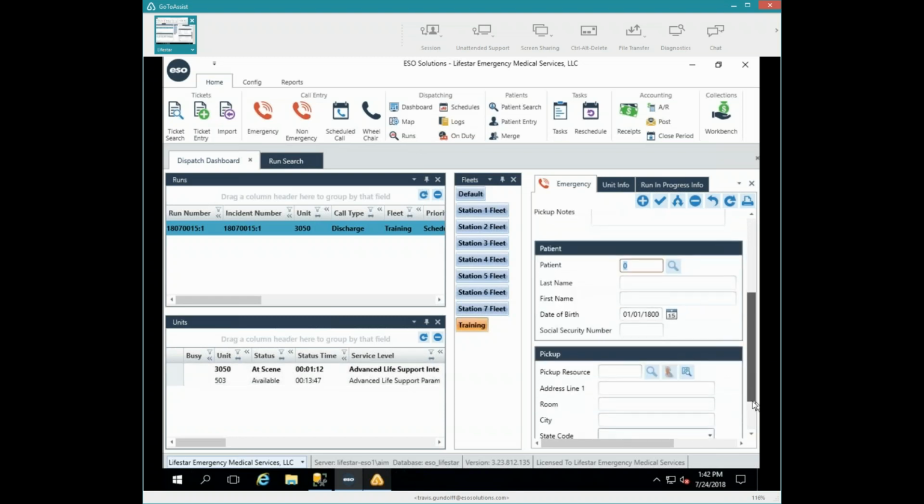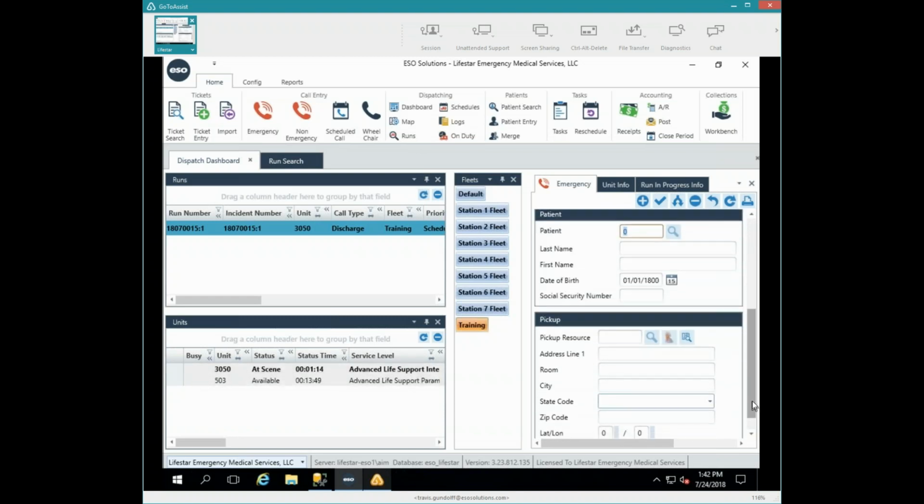Let's say, because I know you guys get your 911 calls from the county, and we talked a little about this last time. Let's say we don't have a whole lot of information here. And you don't necessarily need it to create the call. Everything that we need is kind of defaulted in. So I'm going to just save this. Don't have patient information. Don't have pickup information.